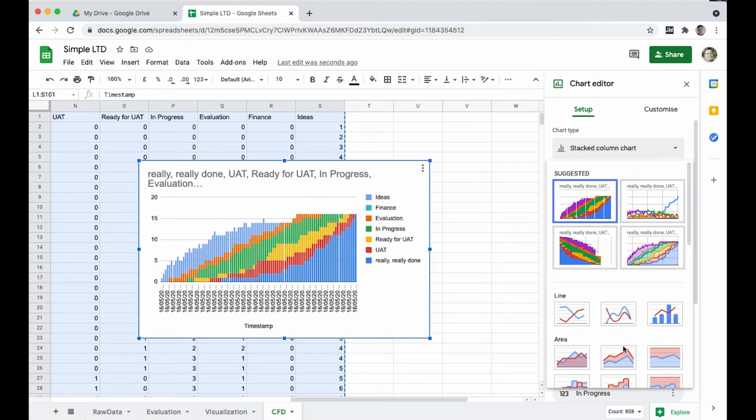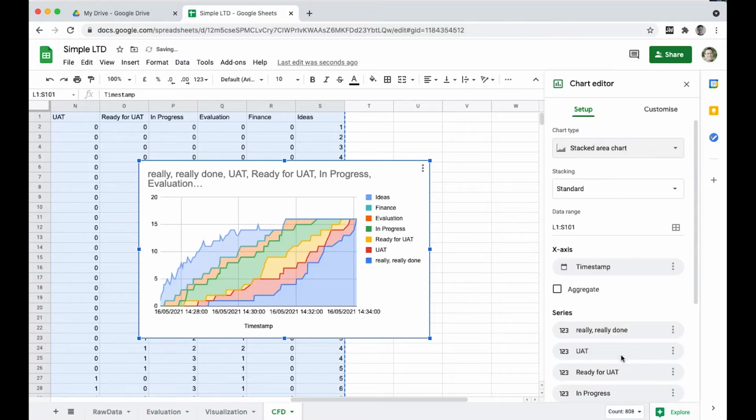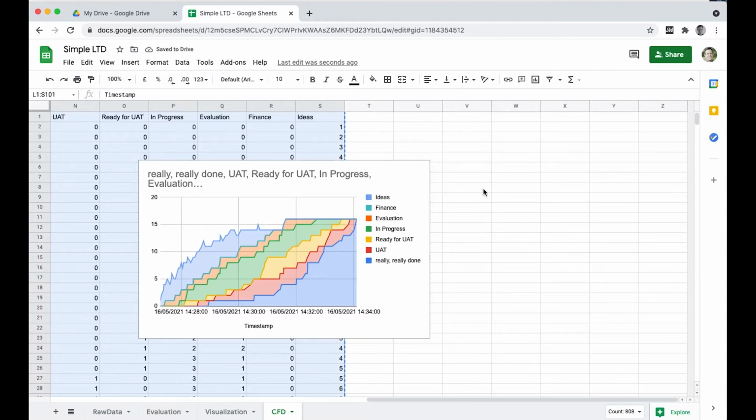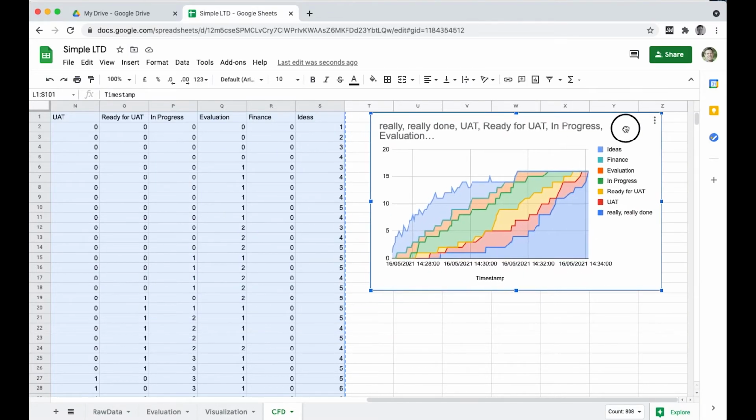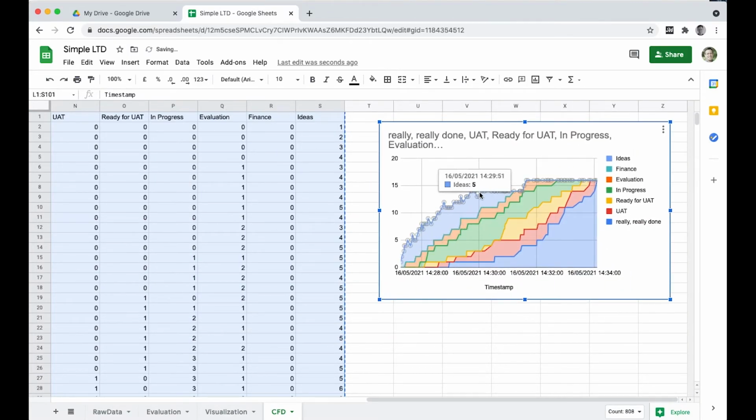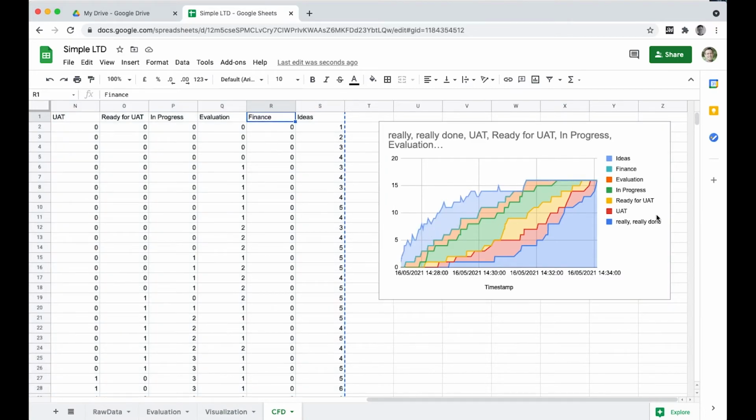We can change it to a stacked area chart, and then we already have a CFD. We have a little problem here. We see there is something that we do not expect to see, and that just comes from we mislabeled our finance, which was financing in our data, and then it suddenly looks good. And that's how we can easily go to a CFD from our Miro data.